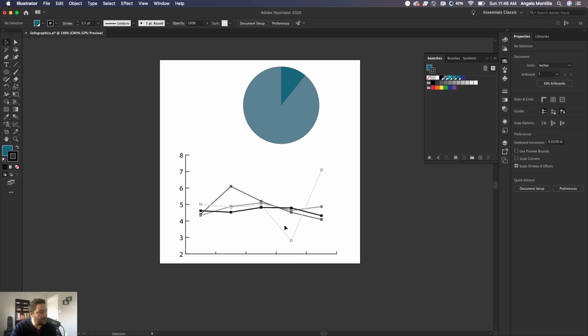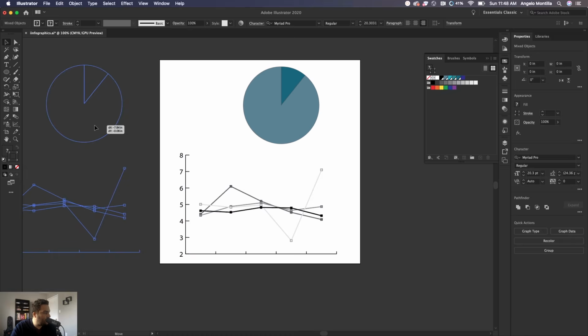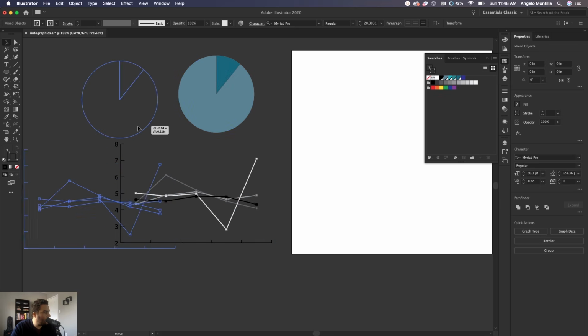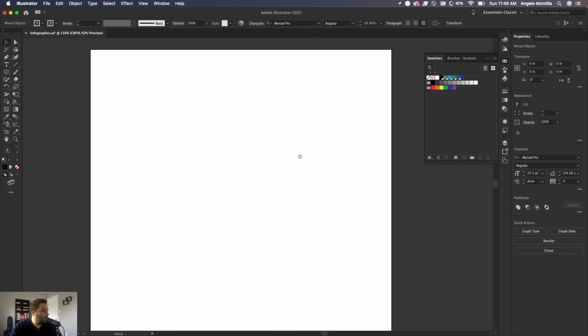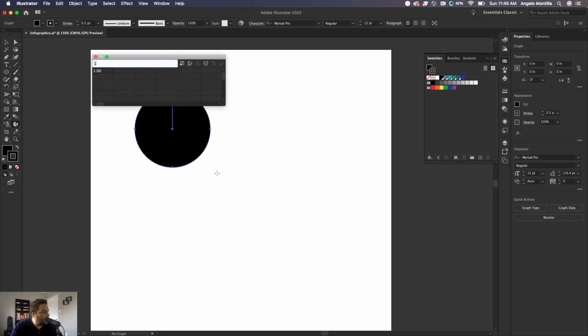As you can see, I've created two already here to give you an example of what I'm about to show you. I'm just going to select them and move them off to the side for now. And let's start with the pie graph first. So let's go ahead and work our way to the column graph tool. Click and hold for the flyout and select pie graph tool. Now I'm just going to drag out the size roughly I want, so something like that is fine.